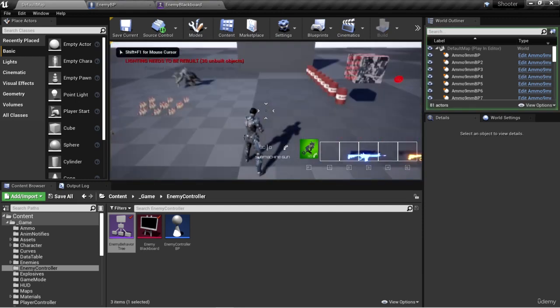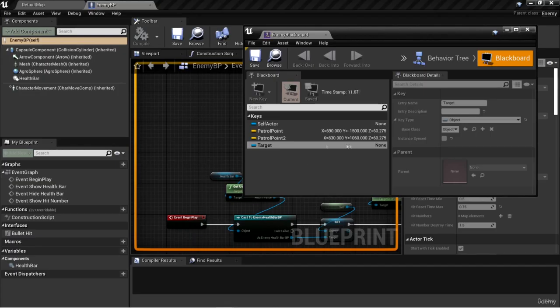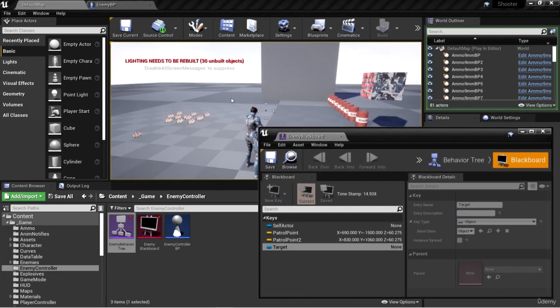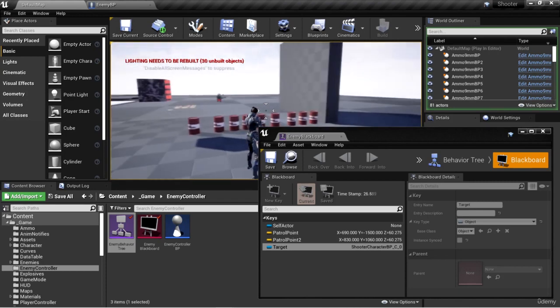Now we have a Blackboard key called target, and when we get into close enough proximity, namely we are overlapping with the agrosphere, then that target gets set thanks to our overlap function callback. Now, this target here, we can take a look at it. It's got a value of none before we overlap, and if we go ahead and overlap with the enemy, then it gets populated with our character.